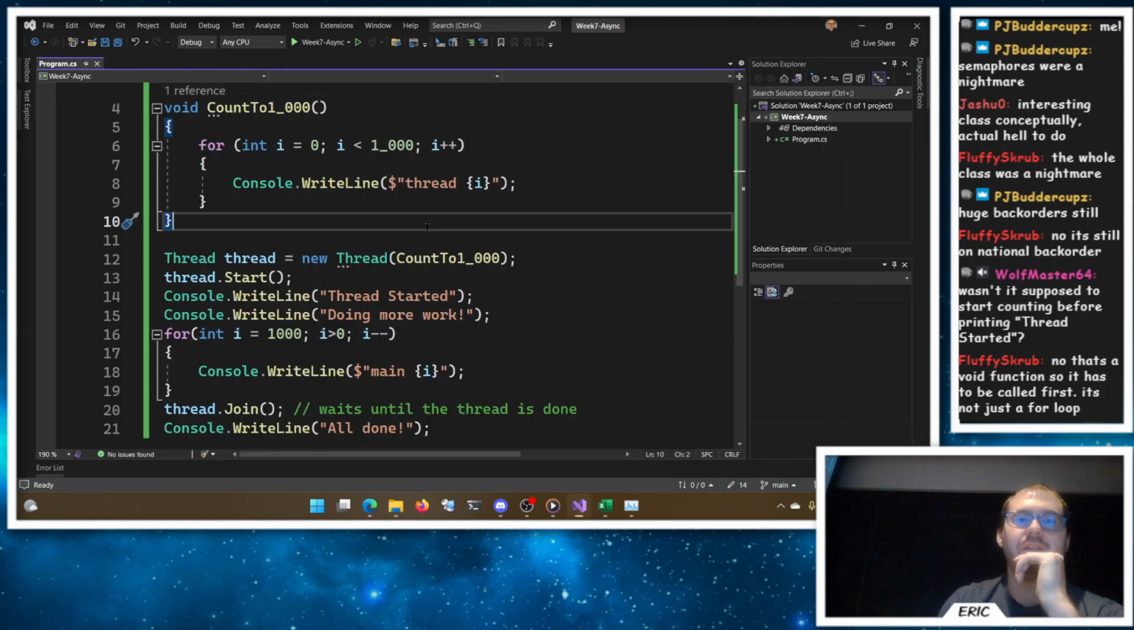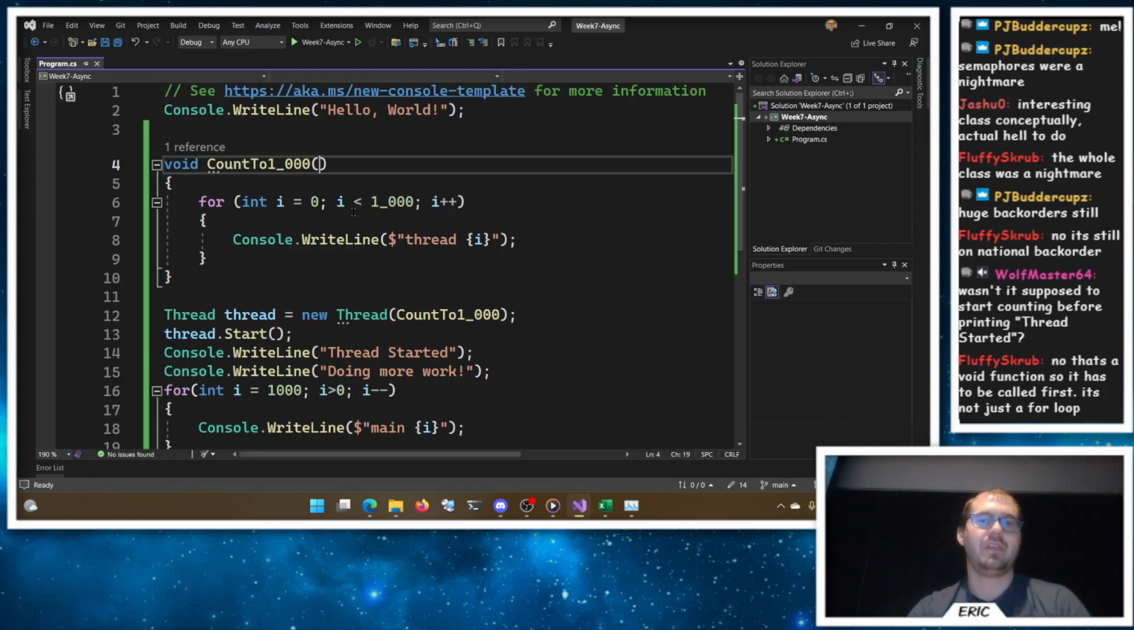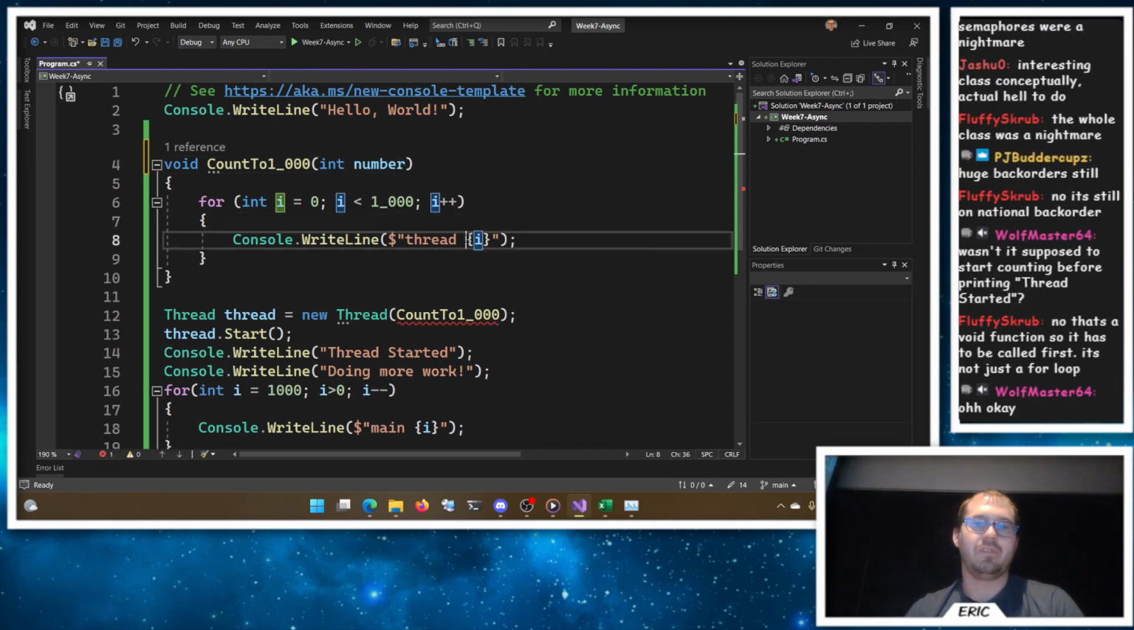So let's change this function here and say this is an int number. So this is thread, and then we'll put in here number, and then current count of i.